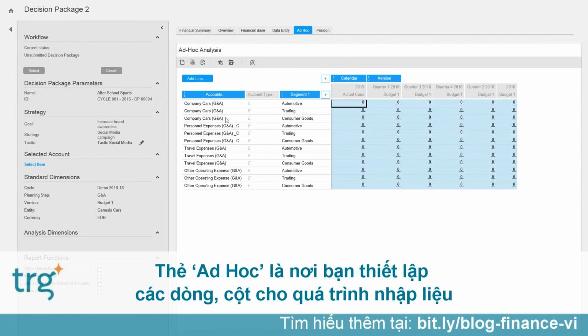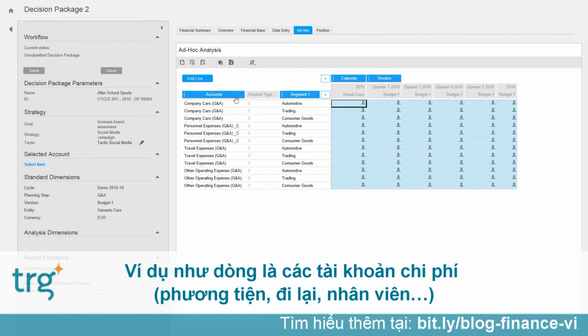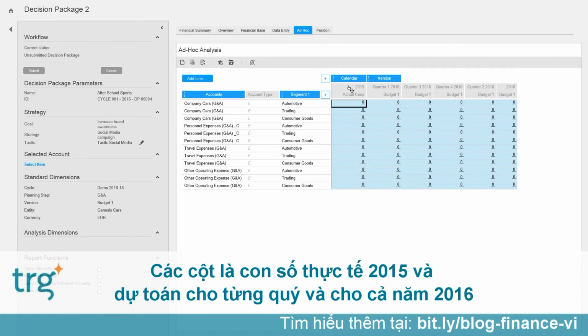When this is set up, you define what you want on your rows and what you want on your columns. In this case, we've selected accounts and also segment 1. And in the columns, you have the original actual values from 2015. And then for 2016, I have the budget amounts with a total for 2016 showing at the end.